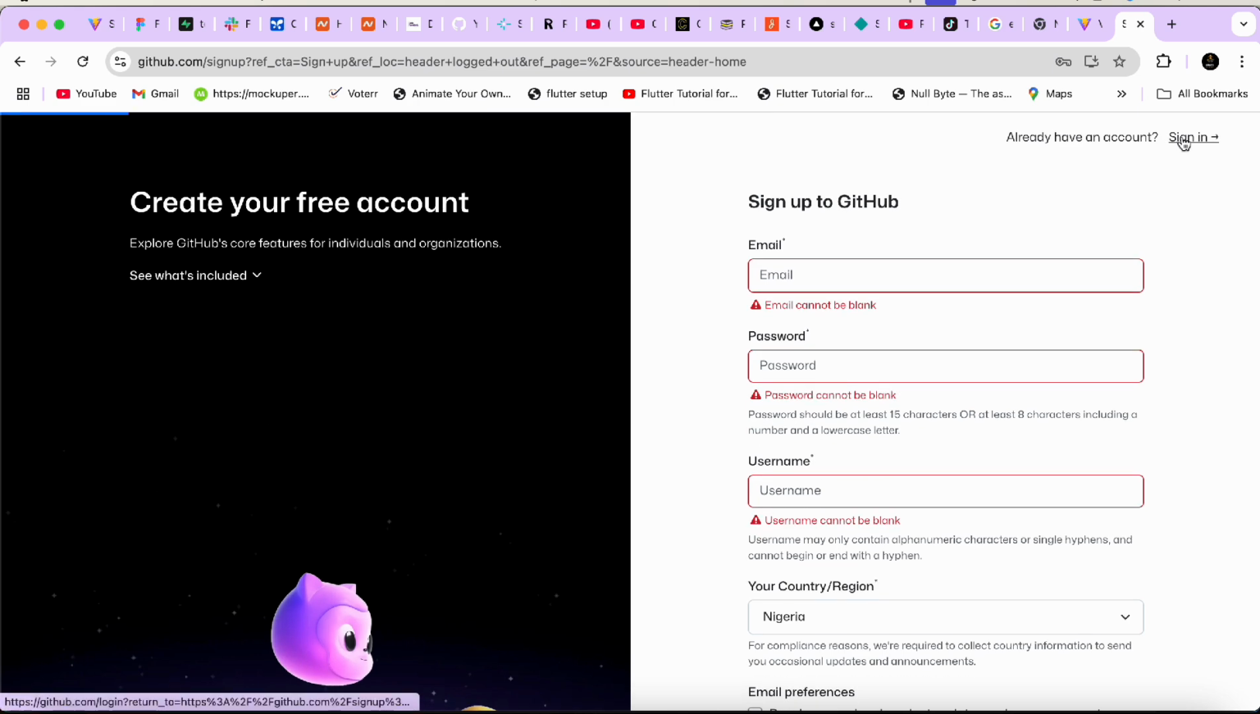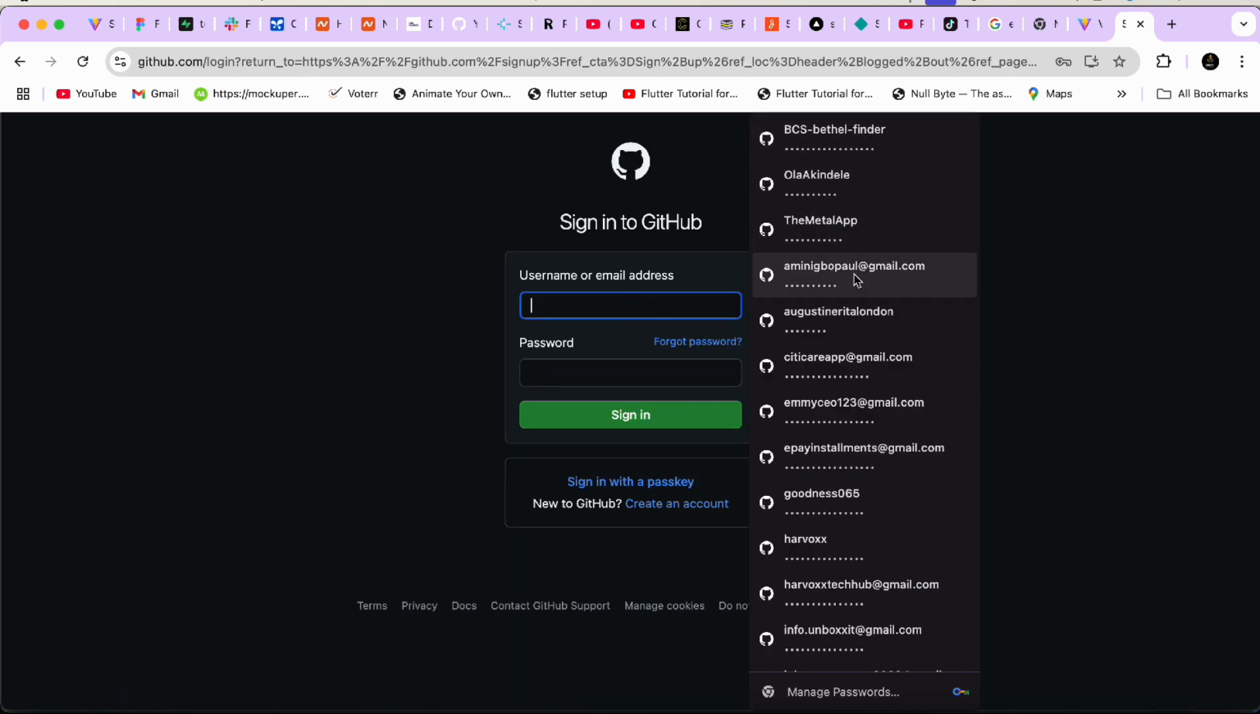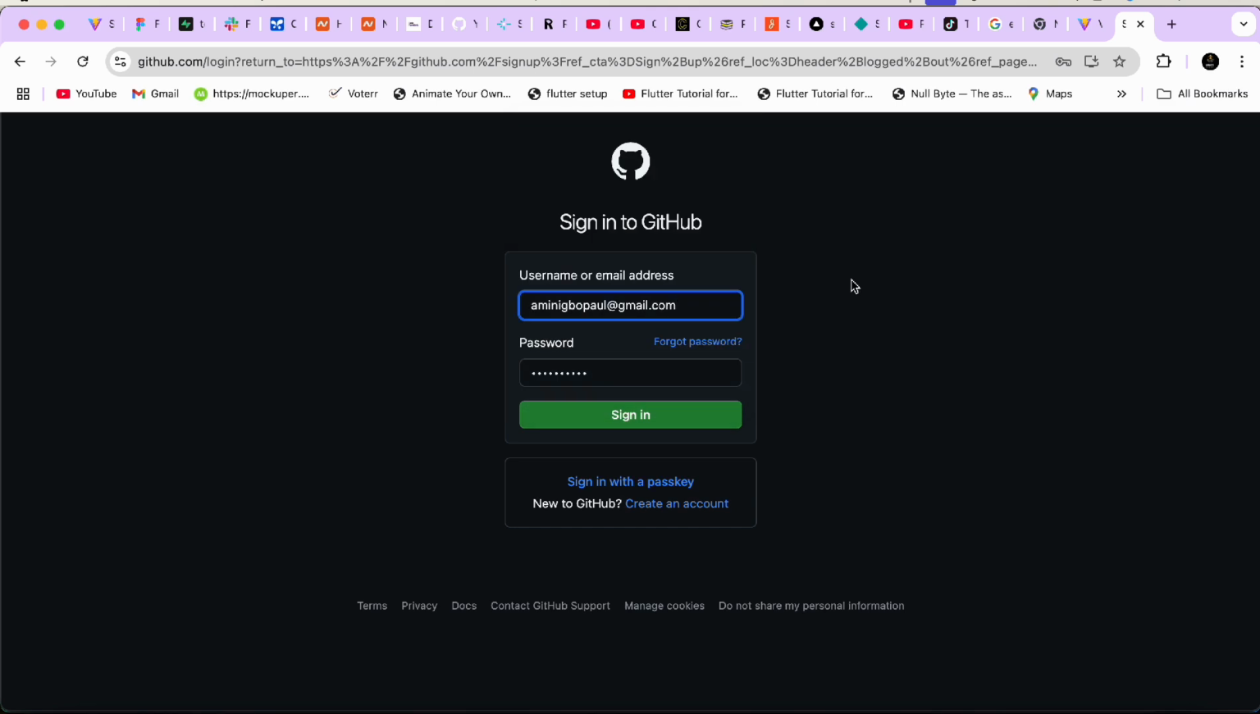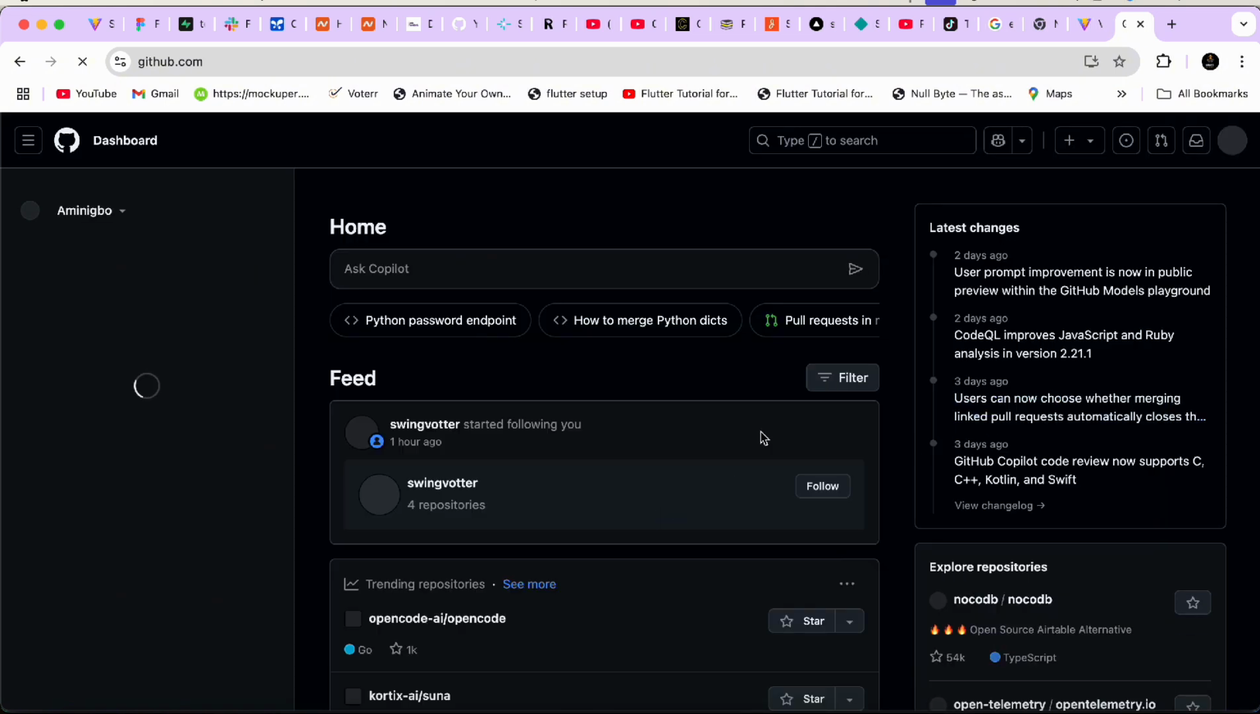So we're going back to sign in because I already have an account. I'm going to sign in. I'm going to select my email, and I'm going to authenticate this, and I'm going to sign in. Right, I received an email. Let me verify my account. All right, I got this. Right, so I'm logged into my account.